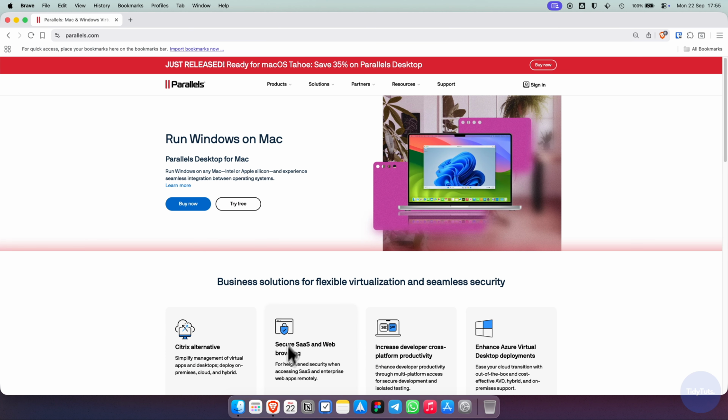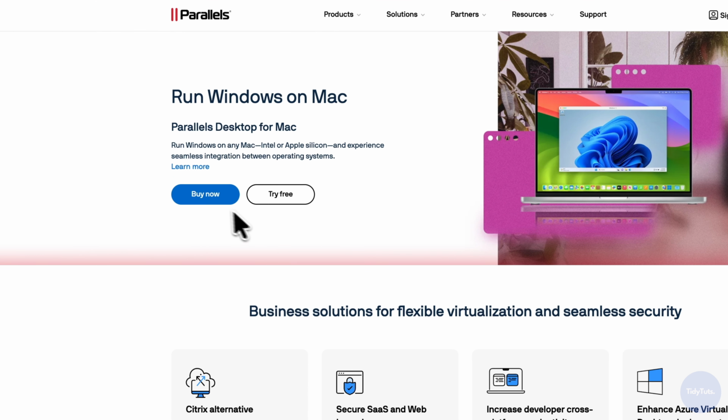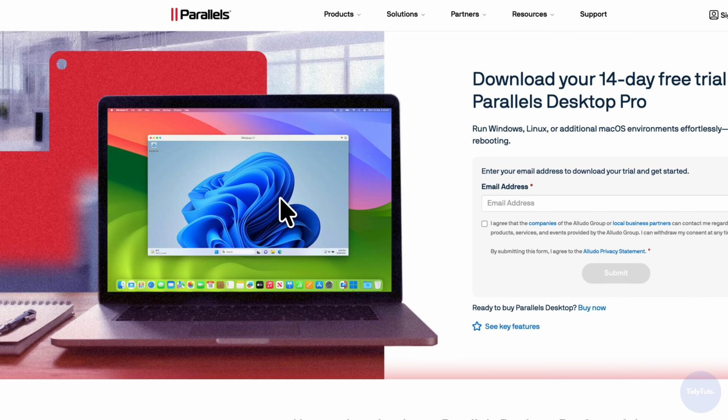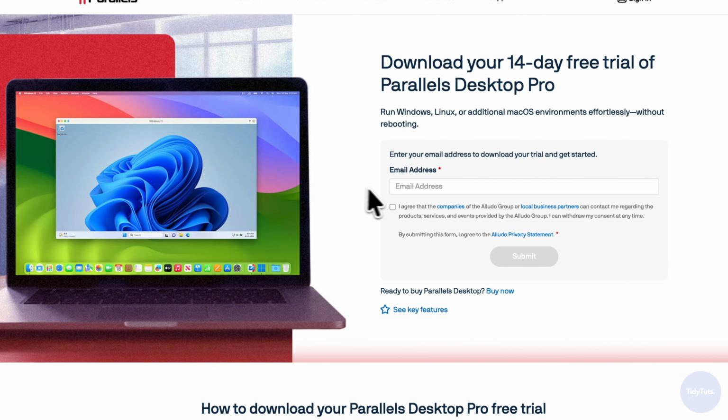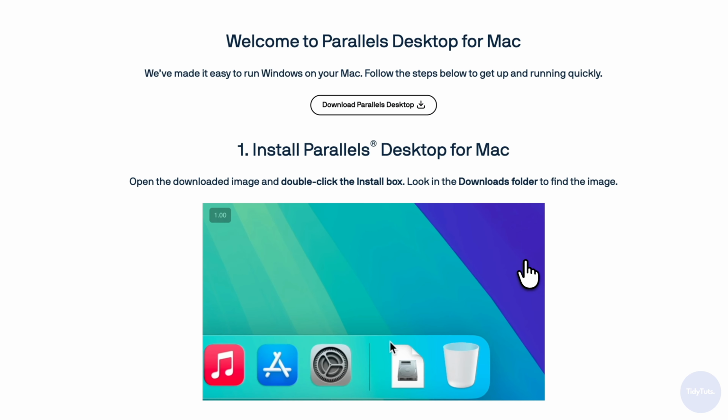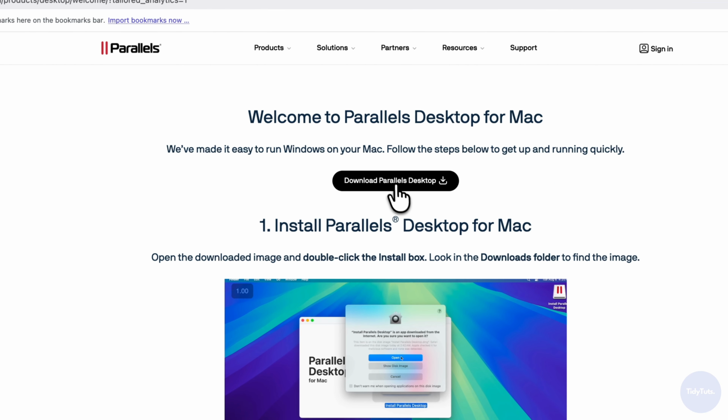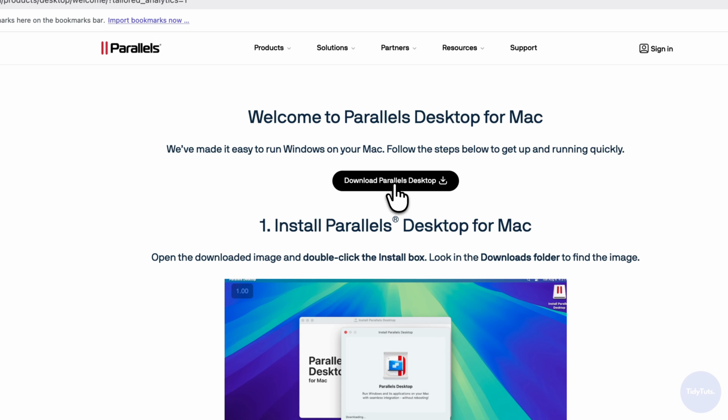The first thing to do is open the link in the video description, which will take you directly to the official Parallels website. From here, you can either purchase the software right away or try it free for 14 days. I strongly recommend starting with the free trial, because this way you can test how it works on your Mac before deciding whether to buy it. To start the trial, simply type in your email address in the field provided, check the box to accept, and click Submit. This will enable the download link and allow you to download the installer.